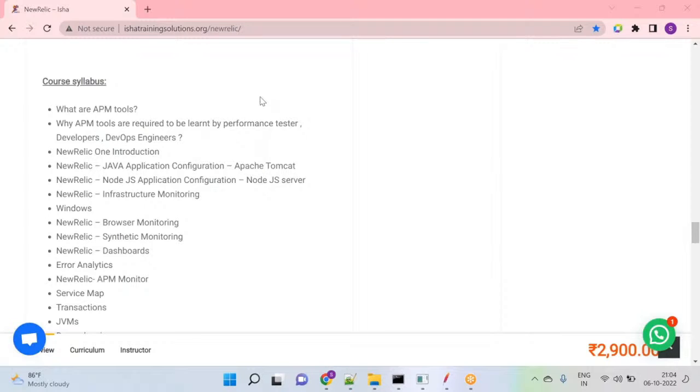I'll take a pause here. Any question so far? Anybody have any question? Yes, sir, one question: is it an open source tool, or does it have license fees? Commercial tool. Commercial. Okay.